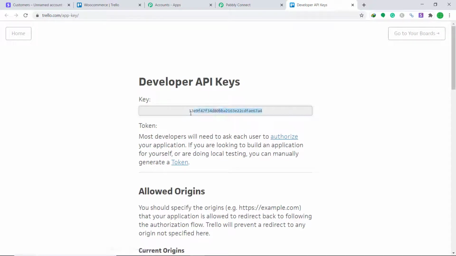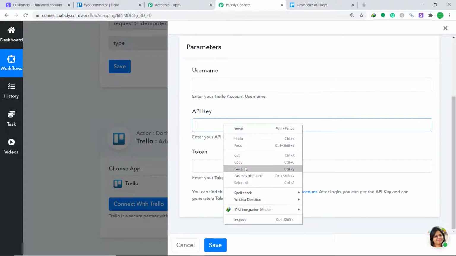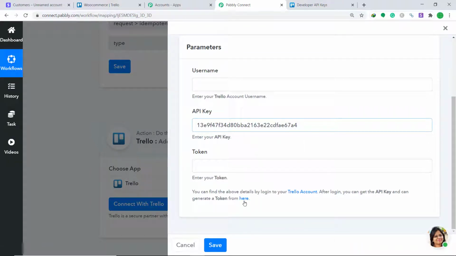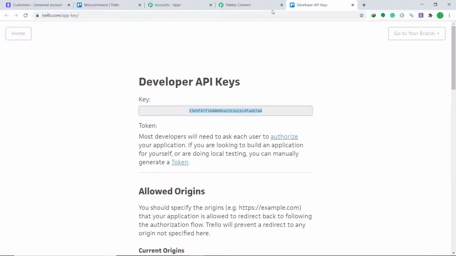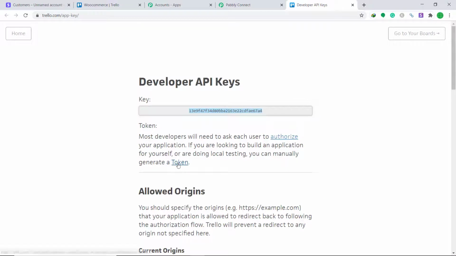So this is the API key. Copy this and paste it here. So what is happening here is when you click on here, it will redirect you to this page called as Trello and API key. So to get the token, just click on this button called as token.